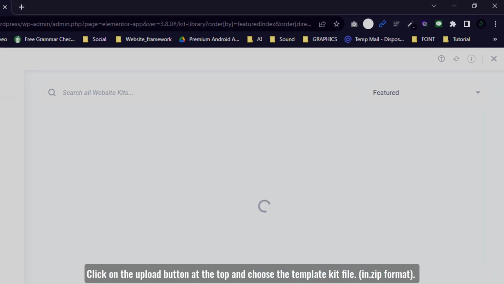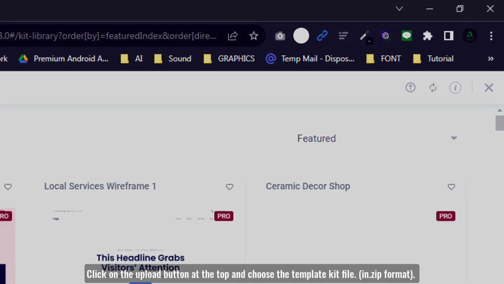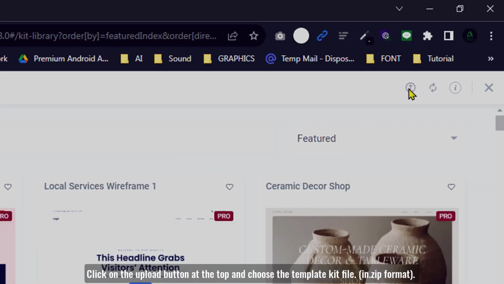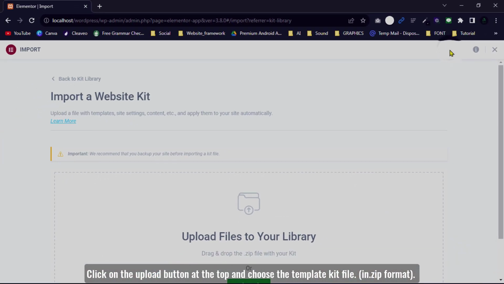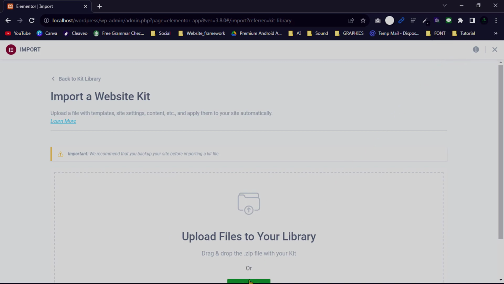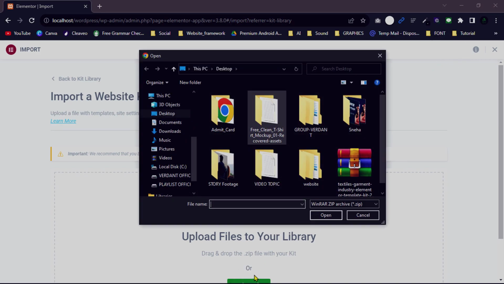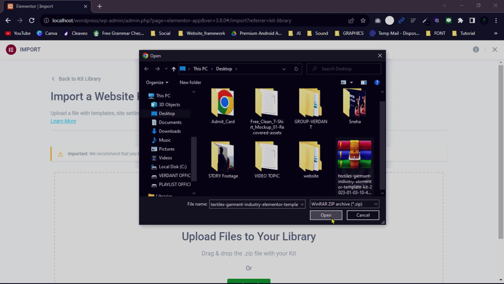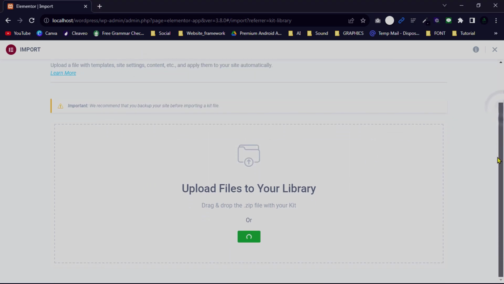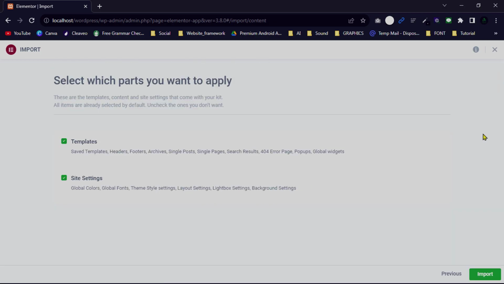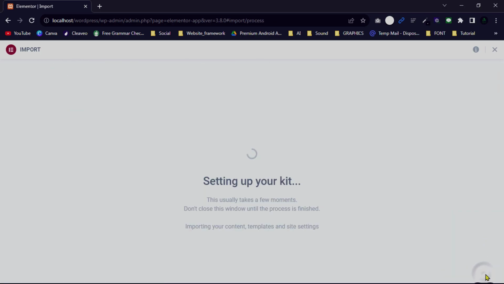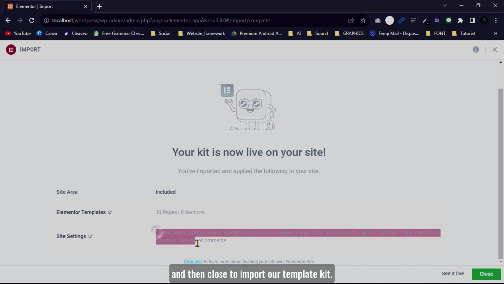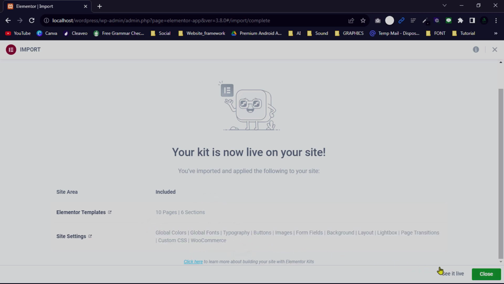Click on the upload button at the top and choose the template kit file. And obviously this file is zip format. Click import and then close to import our template kit.